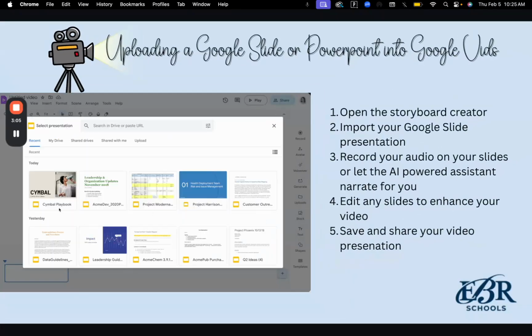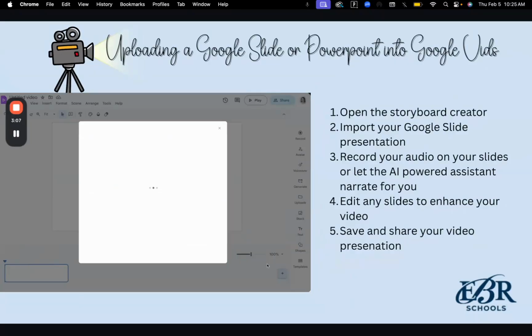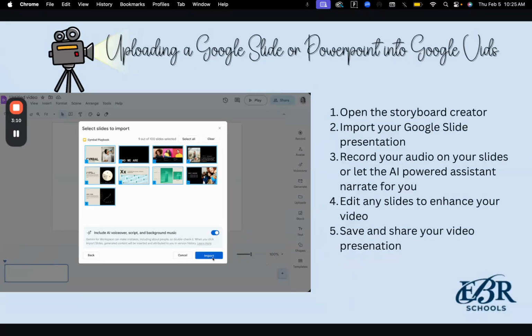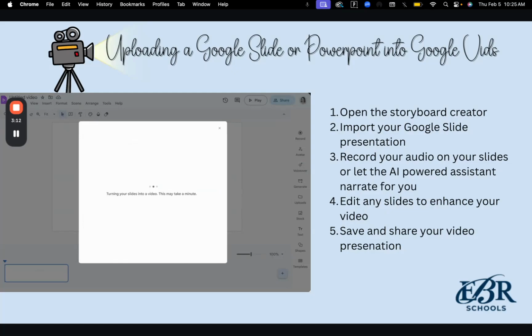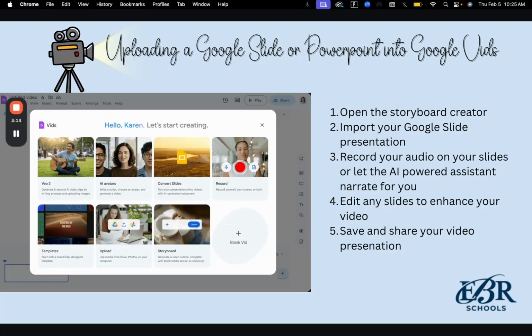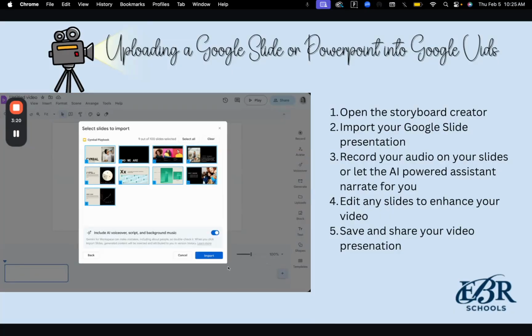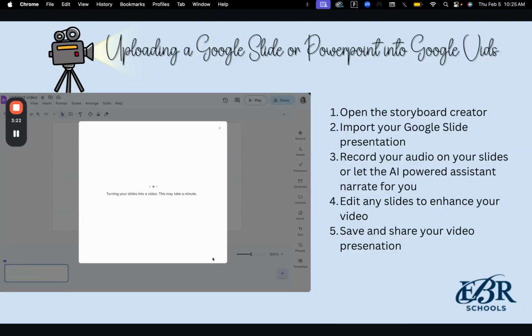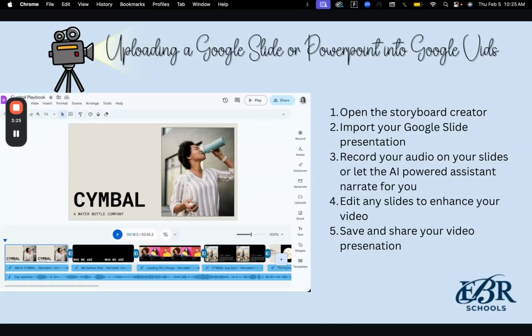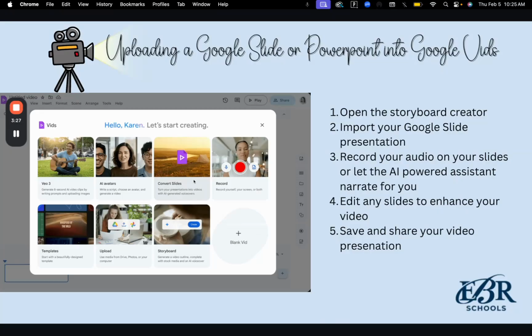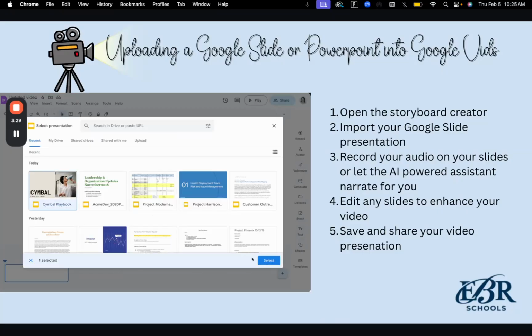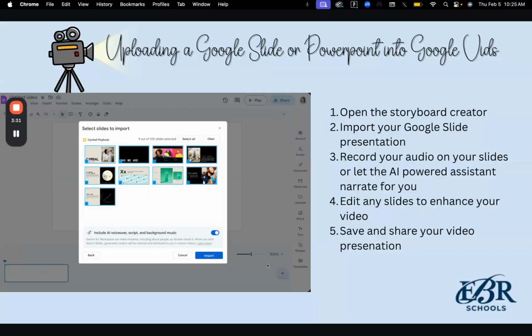To upload a Google slide or PowerPoint into Google Vids is fairly simple. Simply open your storyboard creator that's available on the first page of Google Vids. Import your Google slide presentation, record your audio on the slides, or you can let the AI-powered assistant narrate it for you. Edit any slides to enhance your video and share and save your video presentation. I also want to point out that you can use previously made PowerPoints in Google Vids as well.